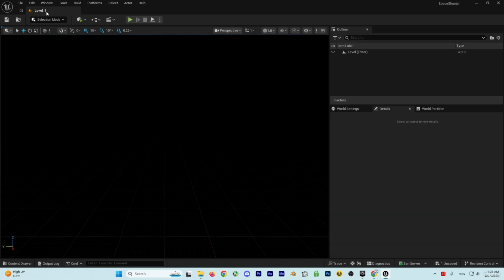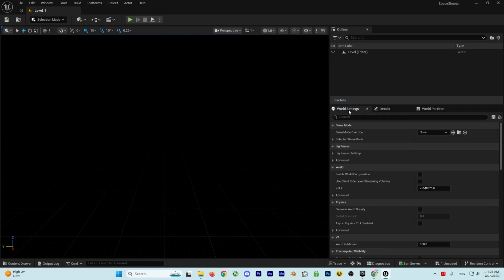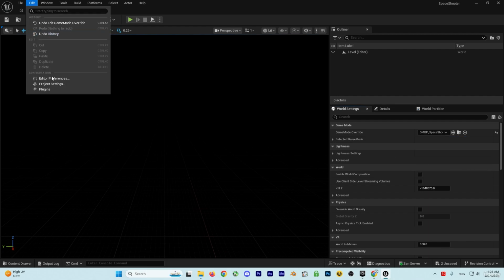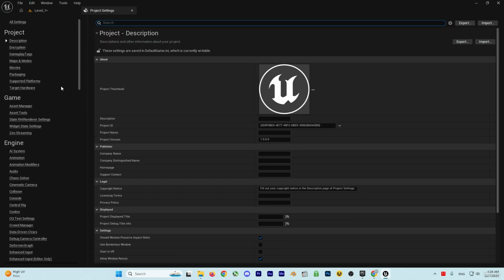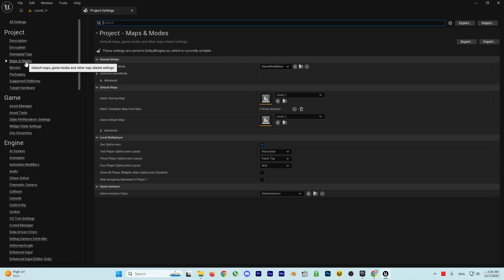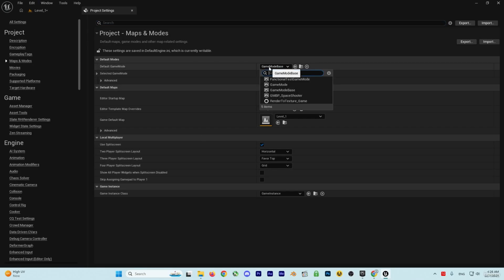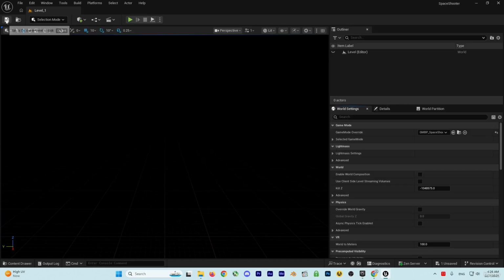Now inside our level, we can go to world settings and change the game mode override to GMBP space shooter, or you can go to edit, go to project settings, go to maps and modes, and change the default game mode from game mode base to GMBP space shooter. Both of these ways work, but doing it in the project settings is better. So now we can save everything.